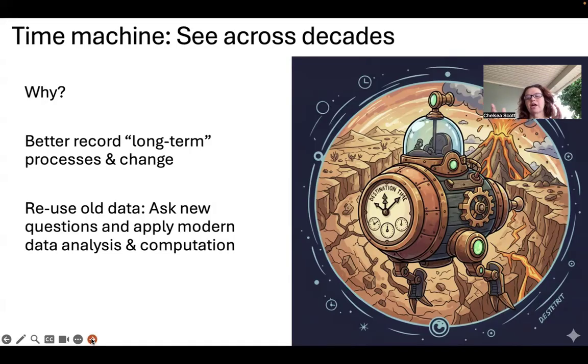And importantly, we can reuse older data and ask new questions and apply modern data analysis and computational techniques that weren't available when the data sets were originally acquired.